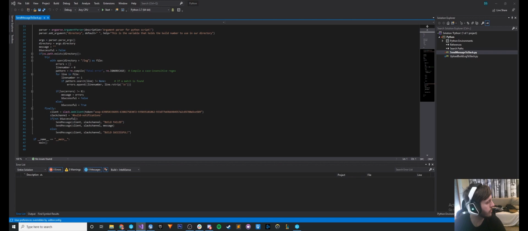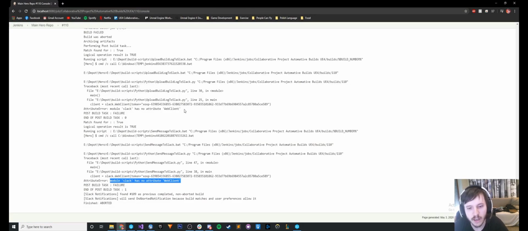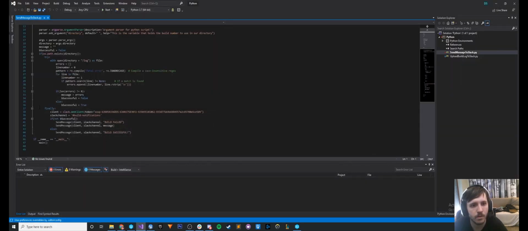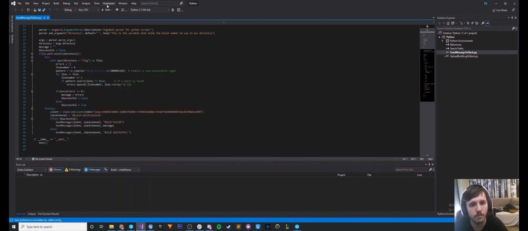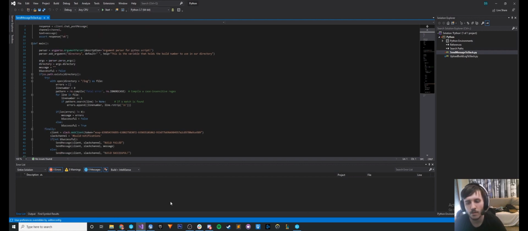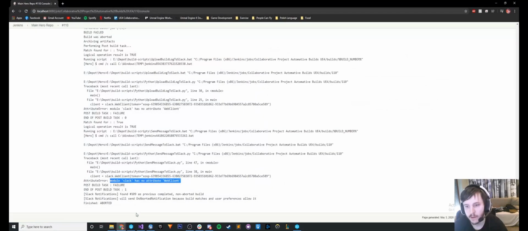Where was the error? So client equals Slack client. 47. So what's the problem? So both of them are having the same problem. Module Slack has no attribute web client. Let's just see what we get with this error.